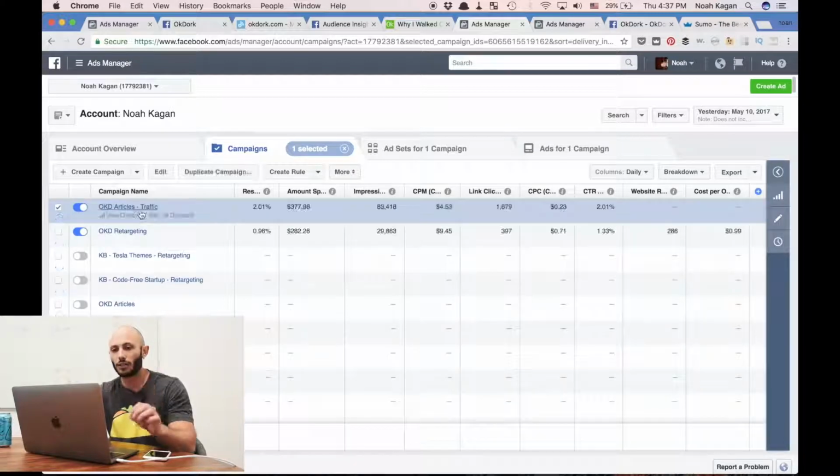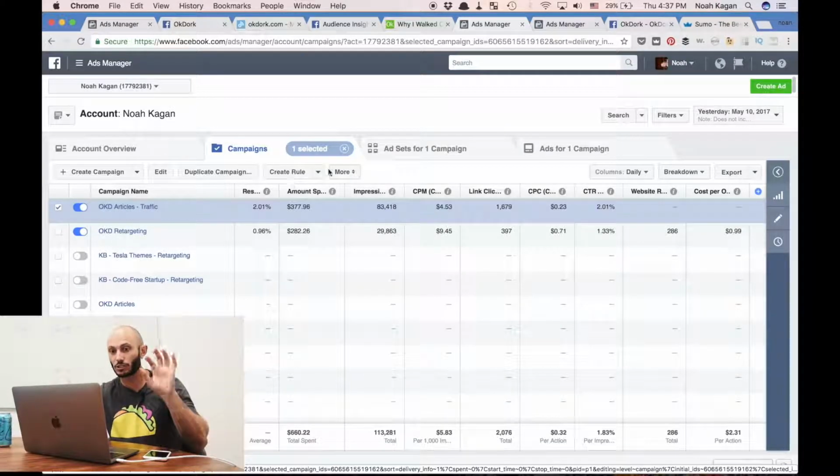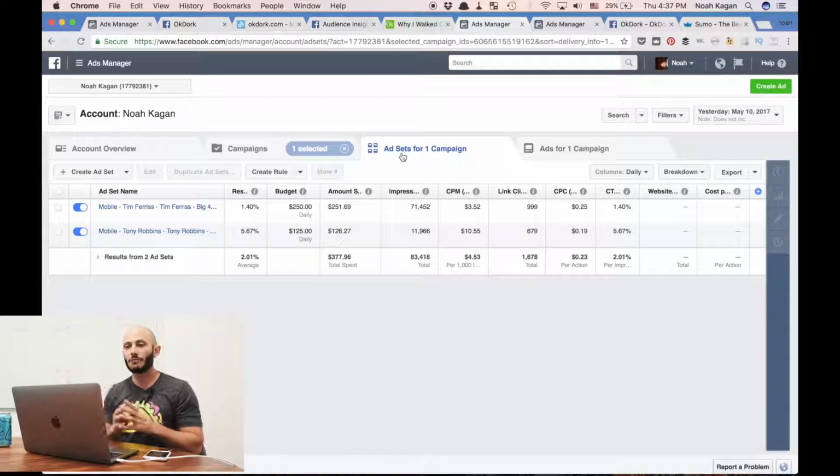My campaign, what I called it, is articles. So these are just my traffic driving articles. Then I create my ad set. Your ad set is who you're targeting. That's the who. And then your ads are the what. They're going to be that creative stuff.